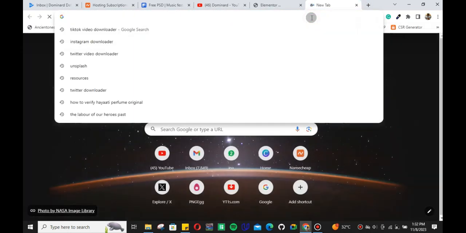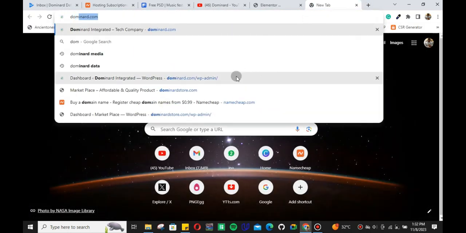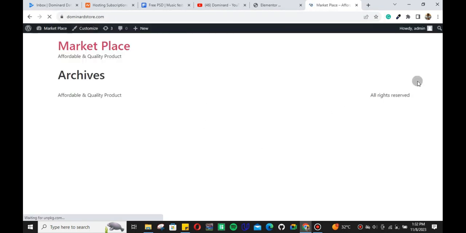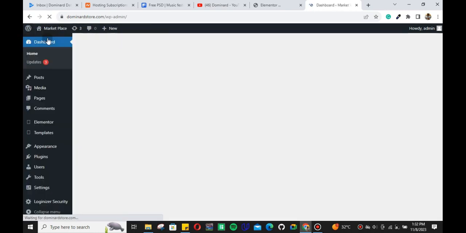Okay, so I want to go back to Dominant Store, the back end again. So I'm going to just click on Dominant Store. You could see that the page is now looking different. I've deleted all those other stuff, and it's looking very empty and lightweight. So I'll just go back to the back end. You can see it's now loading even faster.